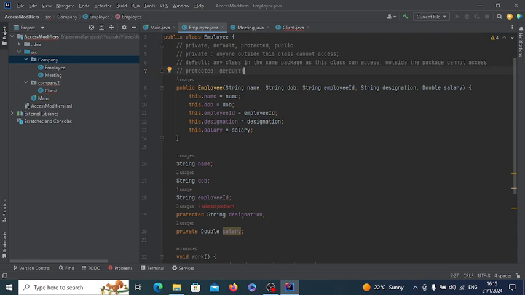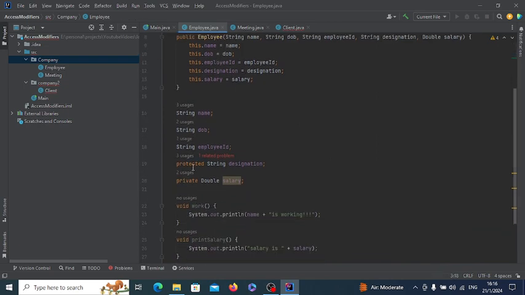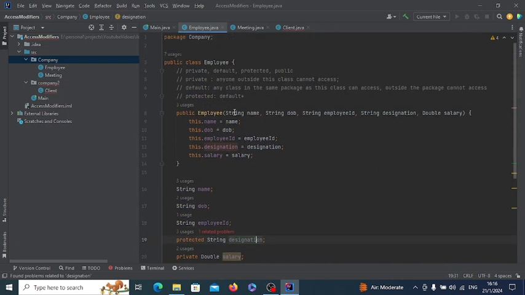What is the default behavior? Any class within the same package can access. Outside the package, nobody can access. So protected behaves the same, just that it adds one more extra behavior, which says any class which is inheriting this employee class can also access this field designation. It doesn't matter if the inheriting class is in the same package as employee. It can be in a separate package or anywhere in the code base. That is the extra behavior which protected is providing.